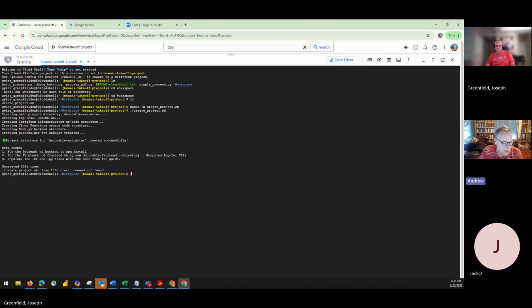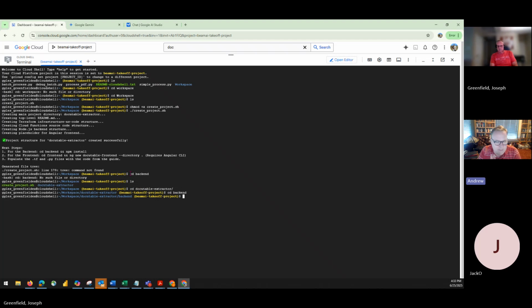All right, and now we're going to go into the backend. So do cd space backend. Oh, I didn't find it. Where are you? Do an ls for me. Let me make sure where you're at. Oh, docutable extractor. cd space d and then hit tab. Yep. And then you can do backend from there. Then do cd backend. Next step is a package install, which is npm install.